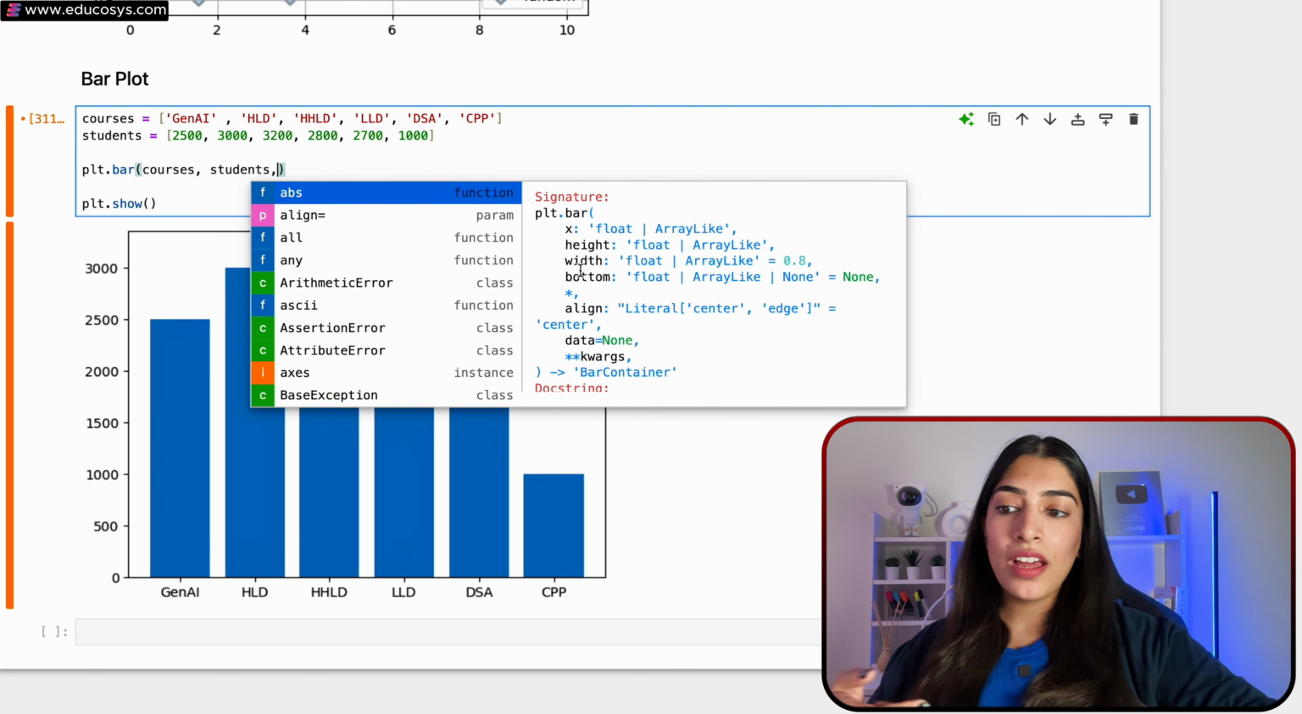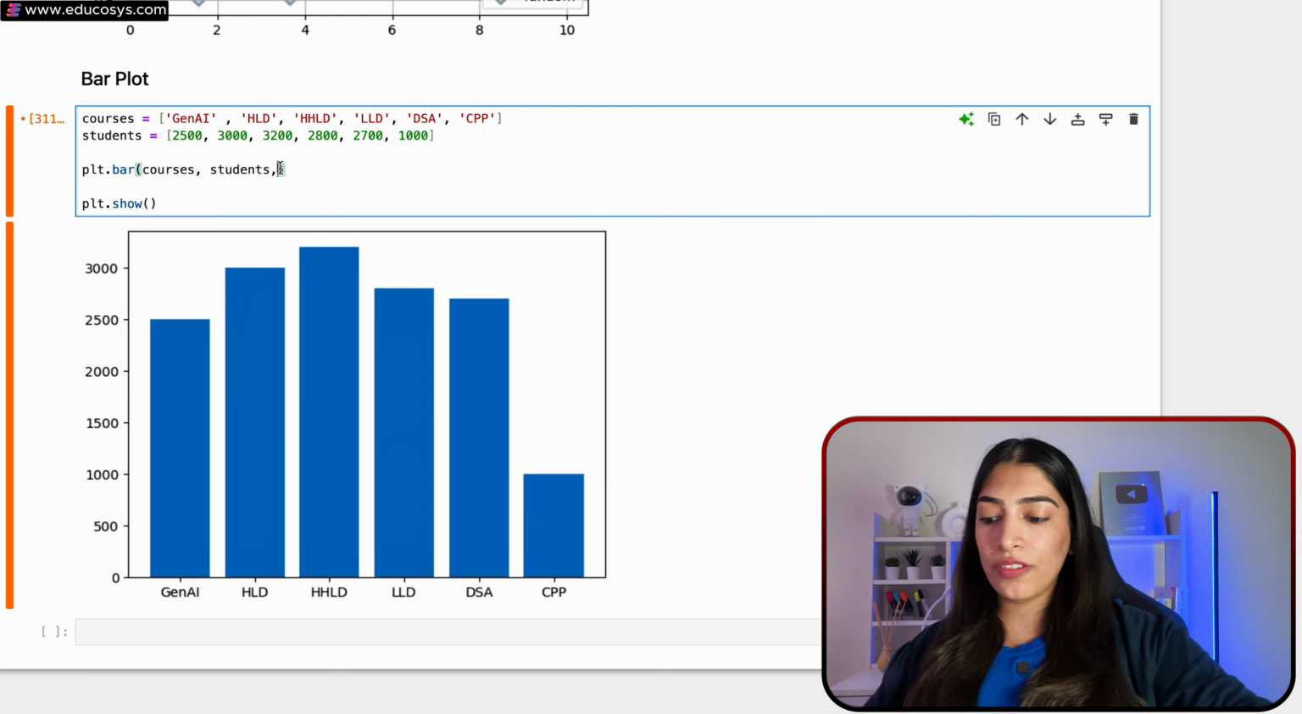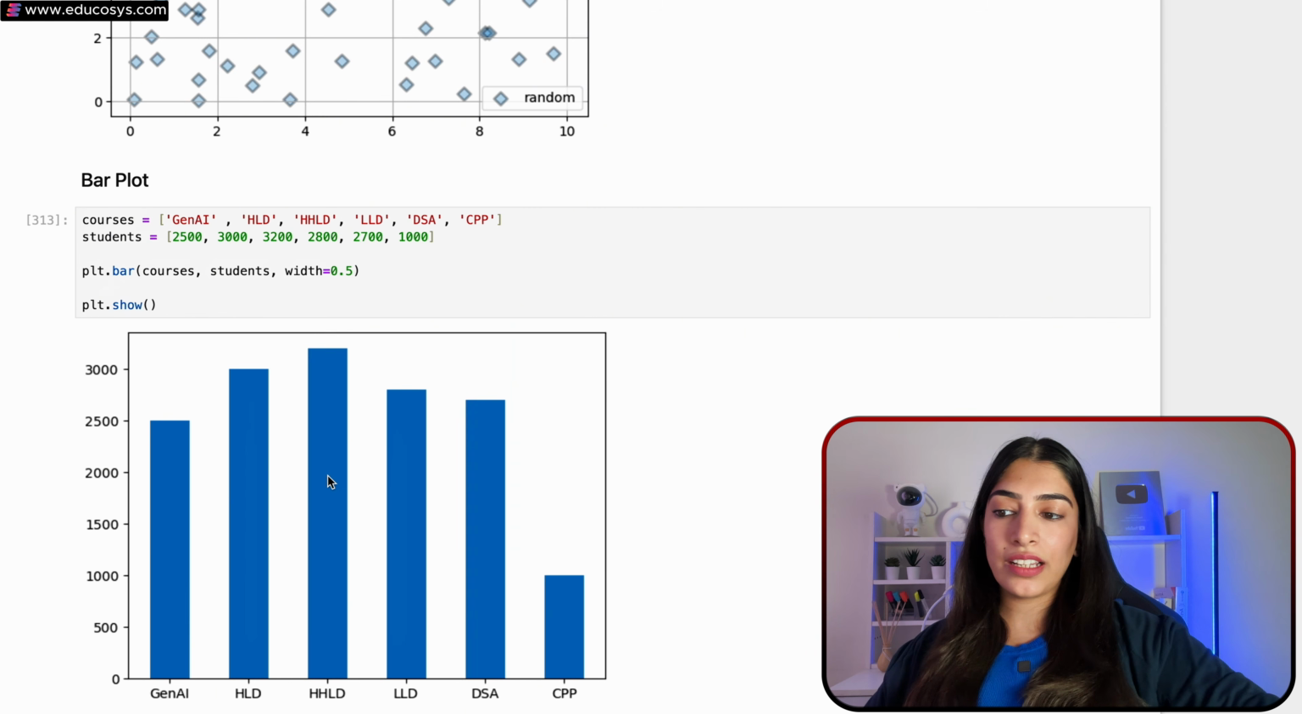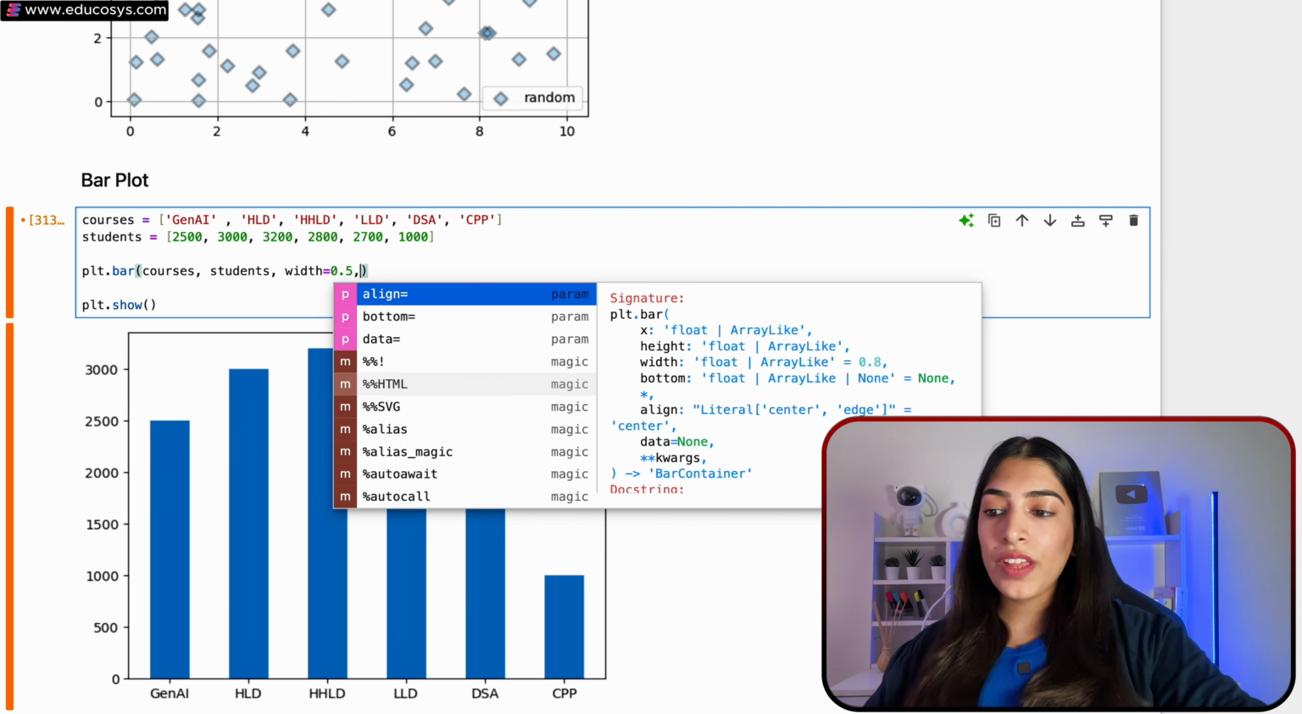Let's go through them. One is that we can mention width. We can see by default the width is 0.8. Suppose I give width as 0.5. Here you can see that the width of the bars is becoming smaller. What else can we give?